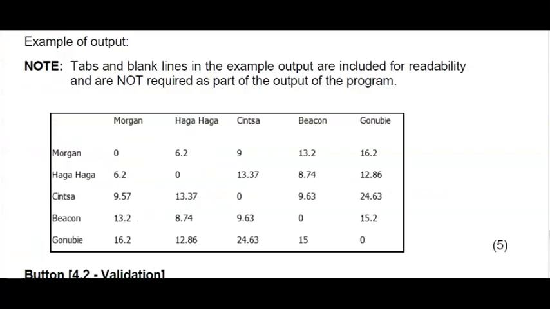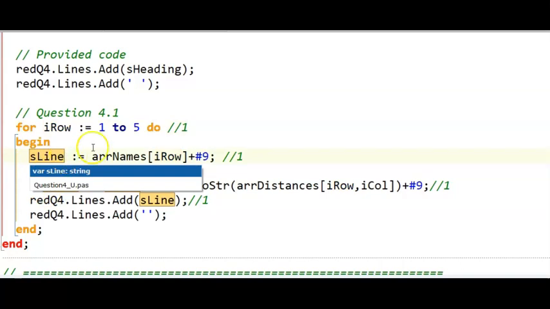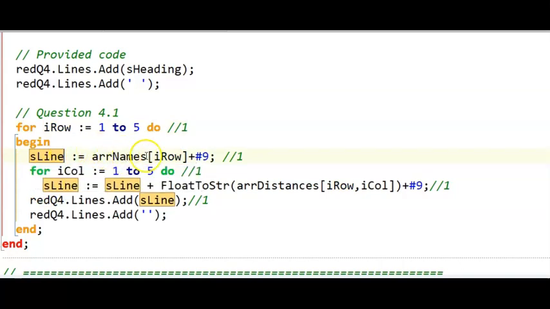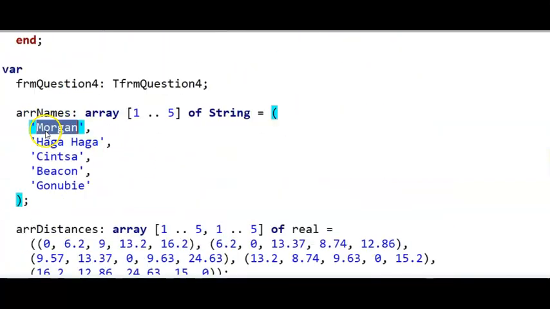Now the first part, if we go back to the output, the first part here of every line, I'm going to build and display one line at a time. The first part there is my one-dimensional array. So I'm initializing my output string, I just use sLine, as the name from arrNames, the one-dimensional array that was provided, making use of my row counter. So the first time that this loop executes, it will make use of Morgan.